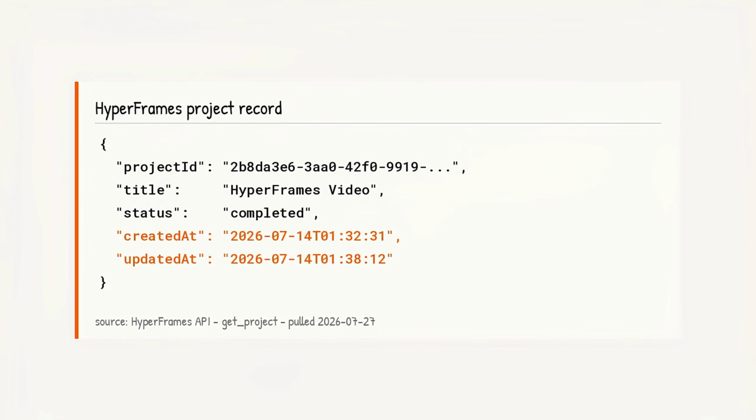Last piece, the editing layer. There's a project sitting in my account from July 14th. Look at the 2 timestamps. Created at 1:32 and 31 seconds in the morning. Finished at 1:38 and 12.